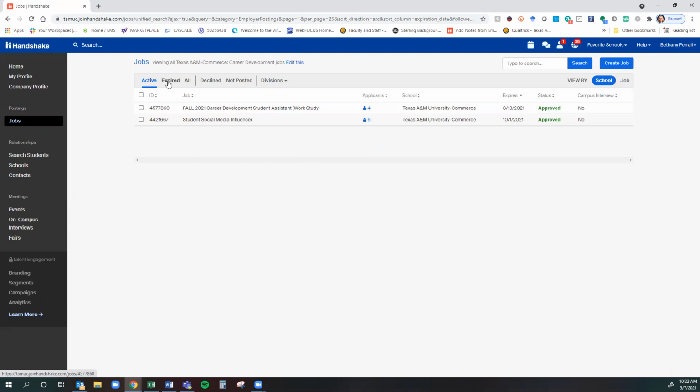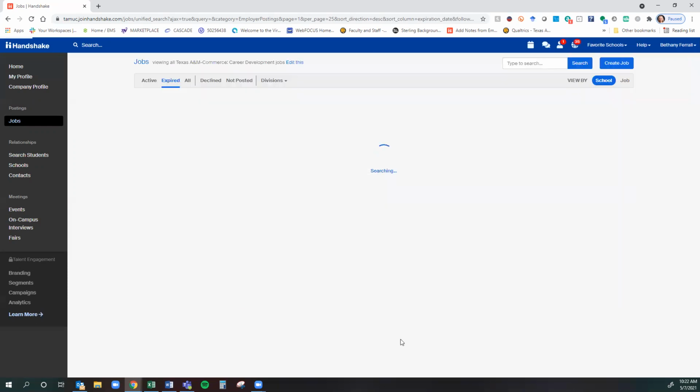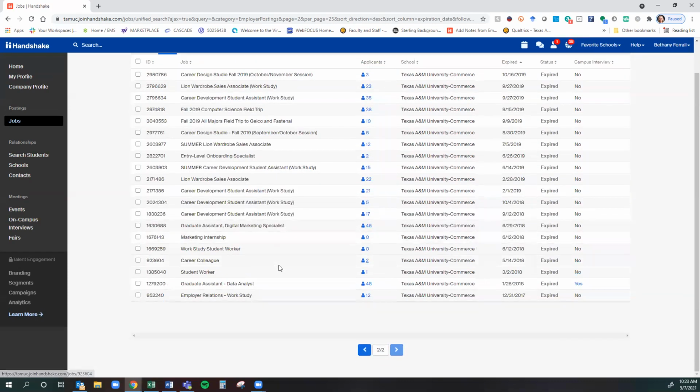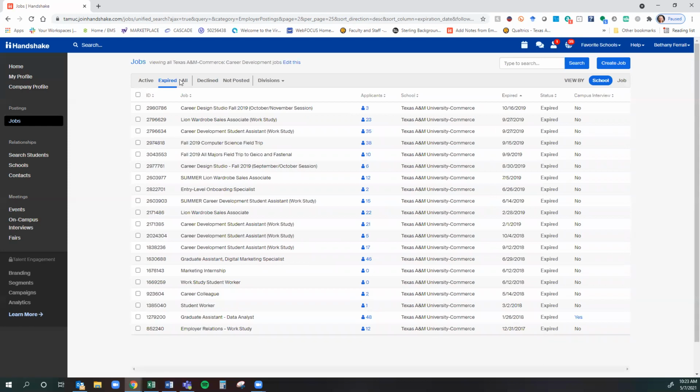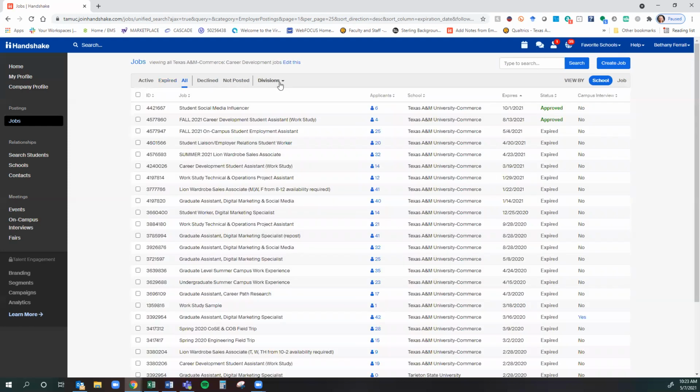And then if I go over here and I click on expired, you can see that I have been posting in Handshake for a very long time. So I have a lot of jobs, 2 full pages of jobs that I've been posting since 2017. So you can show expired, you can show all, you can show any that are not posted. If you have different divisions that are set up, we can help you set those up. You can narrow it down by that as well.